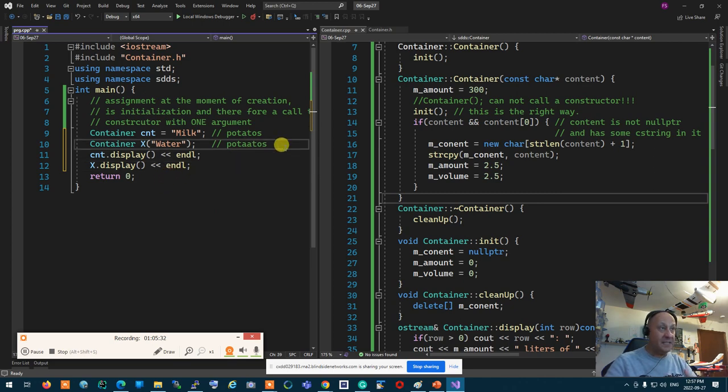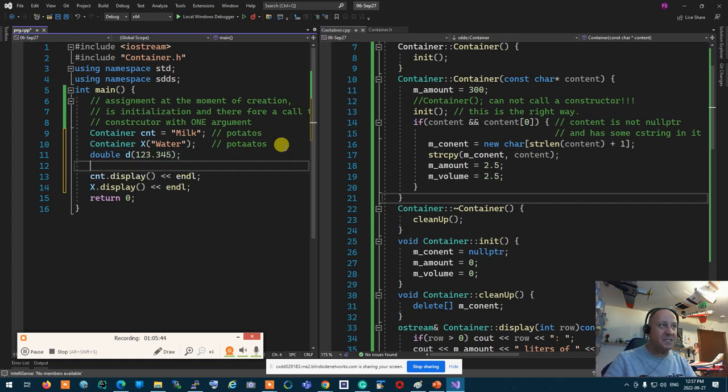As a matter of fact, this can happen anywhere in C++. In C++, you can say, I don't know, double D 123.4, whatever. This is the exact same thing as saying double D is set to 123.345. Exactly the same way. So again, potatoes, potatoes. I'm going to put it like this, and I can say over here, cout D, and it's going to show that value with absolutely no difference. Again, same as below.